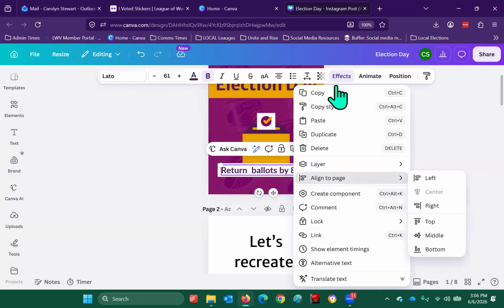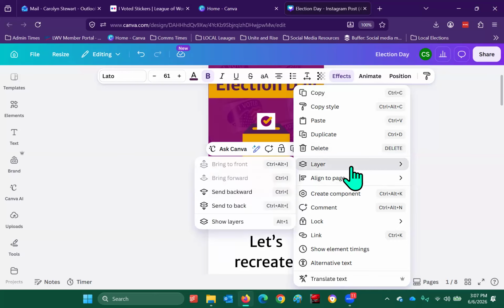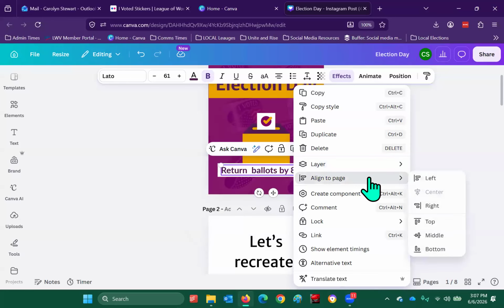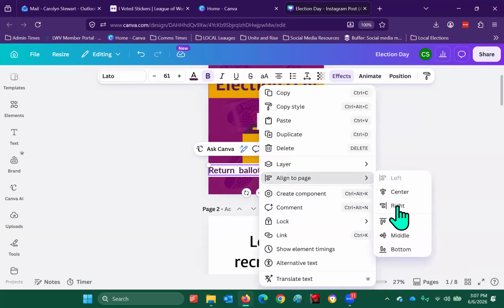And then there's a lot of options to do. You can copy, paste, duplicate, delete. There's layers. We're not going to get into that today, but you can change which of the design elements is in front of the other one. So that's how you access all of that. And the align to page doesn't always have to be centered.